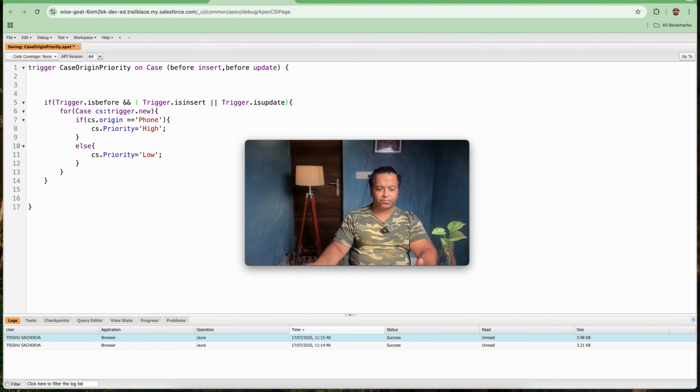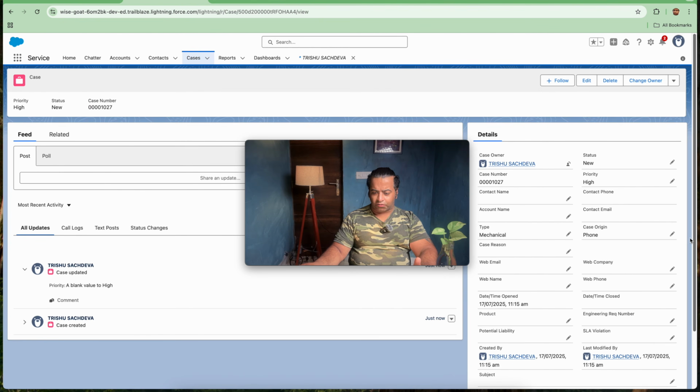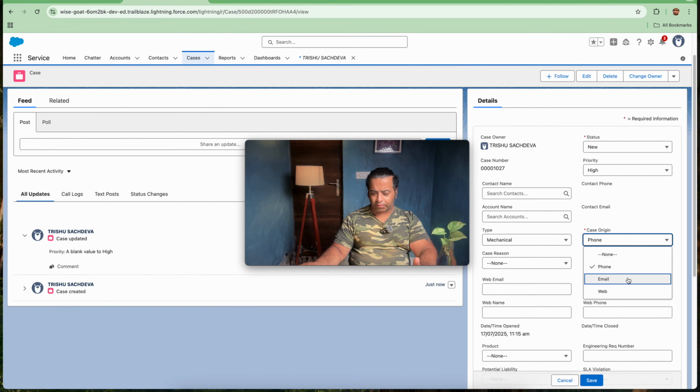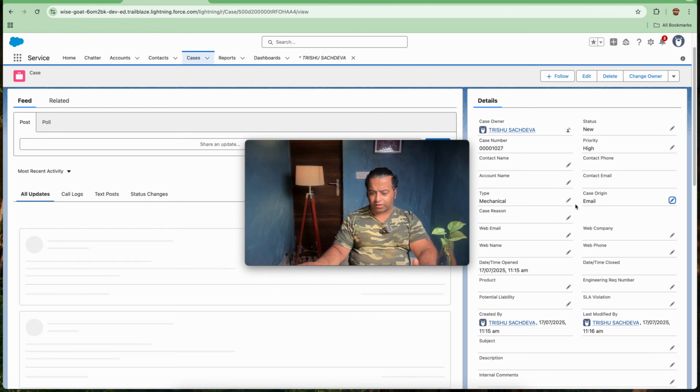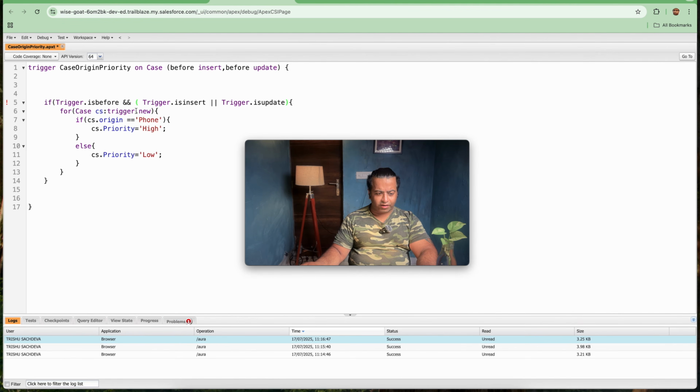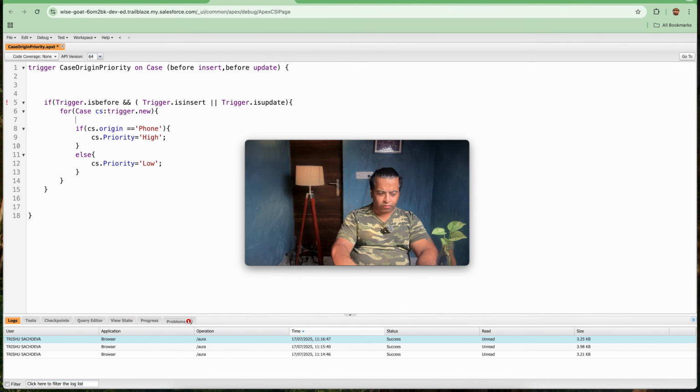Let's change the case origin, instead of phone, to something else. Let's change it to email and save it. So it doesn't work. Why hasn't it changed? I will add System.debug, hello, we are in trigger, and save it. I think there is an error in this line. That's why it hasn't changed.